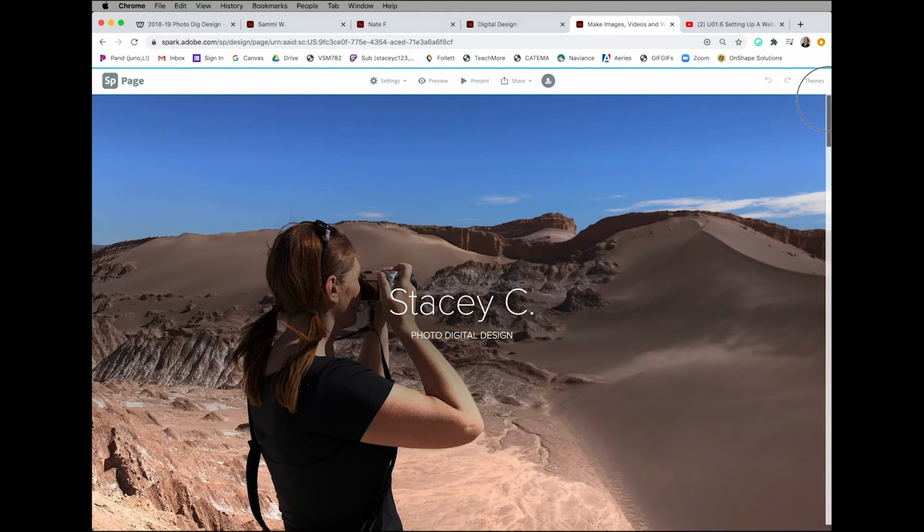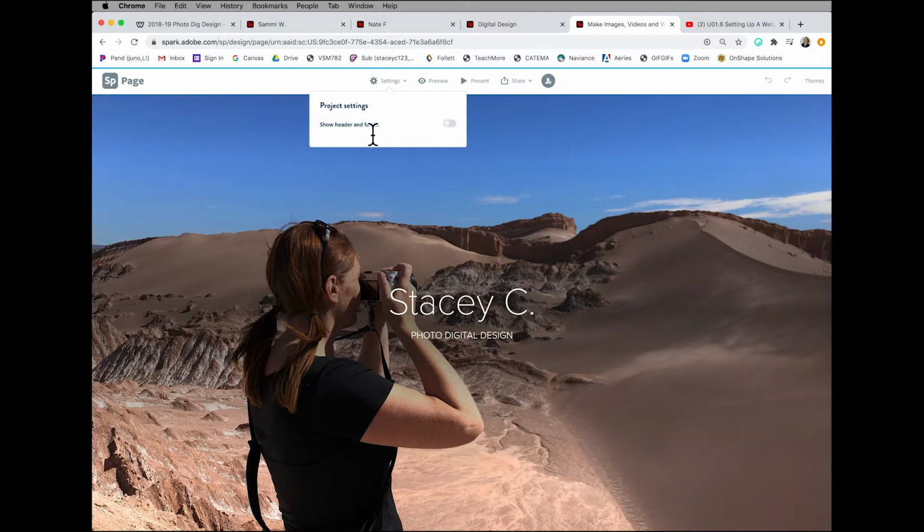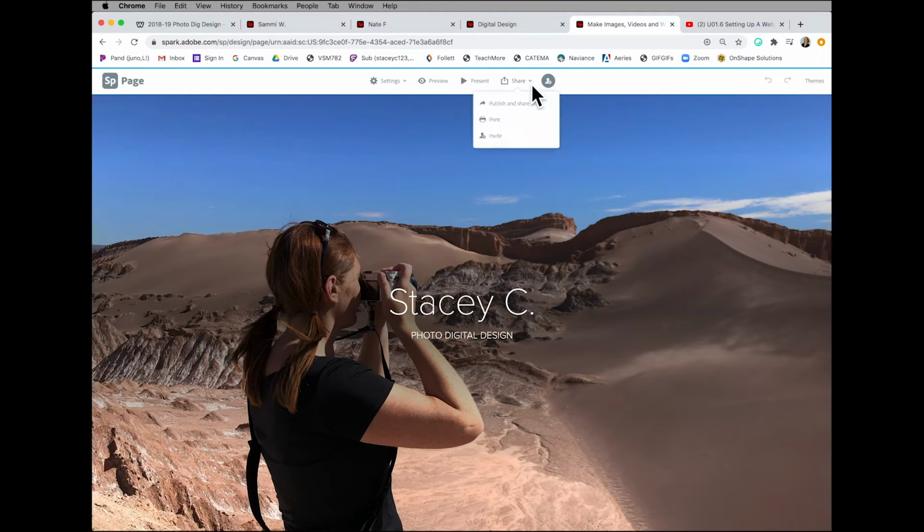Back up at the top, you can see settings, and that has to do with branding and logos, so we usually skip that. Preview allows students to see what their web page will look like once it's published, and Present does pretty much the same but in full screen. The most important button is Share and Publish and Share Link. Think of this as the Save button.